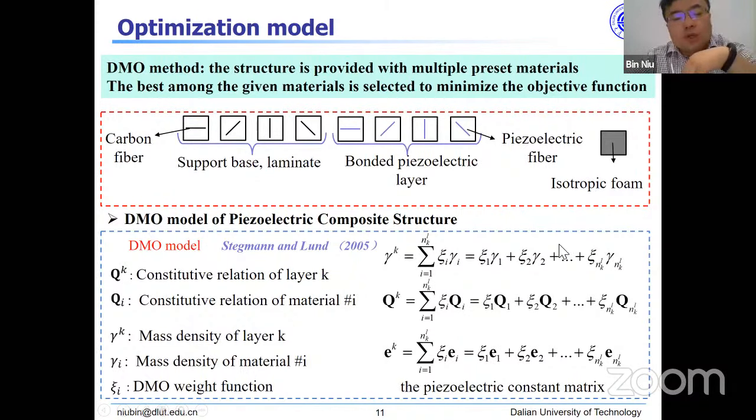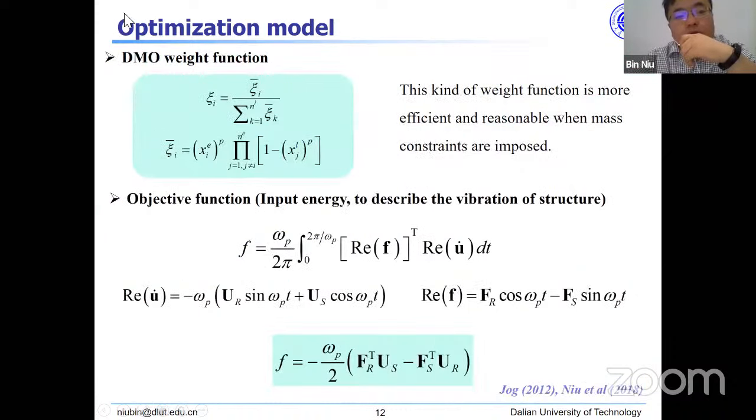Here, from the standard DMO, we do some development. We introduce this for the mass density, for the constitutive relation, and also for the piezoelectric constant matrix. So we have this Kc. Kc is some kind of penalty or penalization. We call it the weight function. We can try to do some kind of penalization to realize the optimum choices of materials.